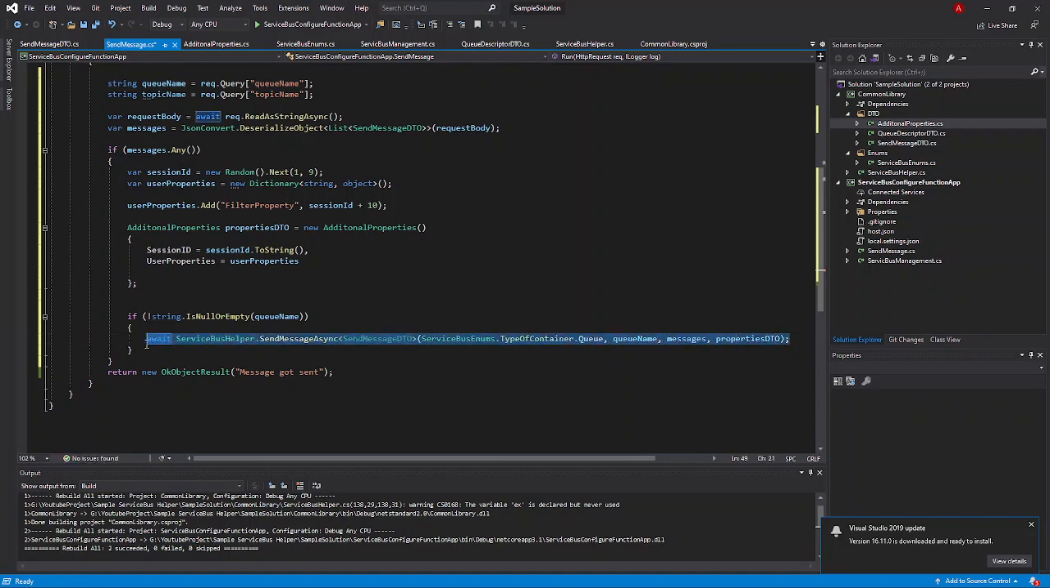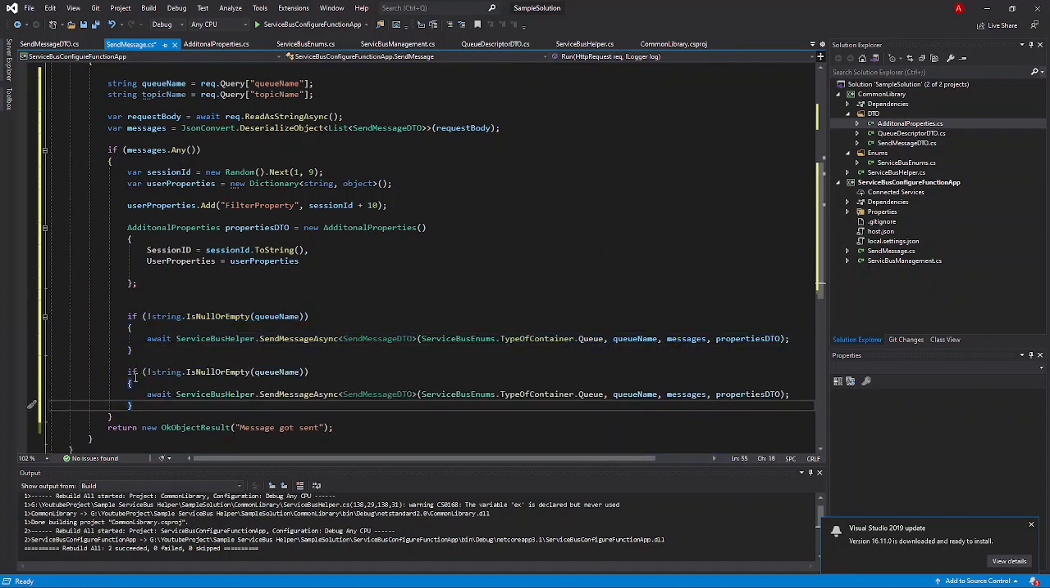So exactly the same thing I will do for the topic. I'll create it like topic async. This will be the topic name. The topic name will be coming from the query parameter in the HTTP request, and I will pass it like this, topic enum, and this will eventually be the topic name. This topic name I'm passing over here, and eventually the messages will be the same and the properties will be the same.